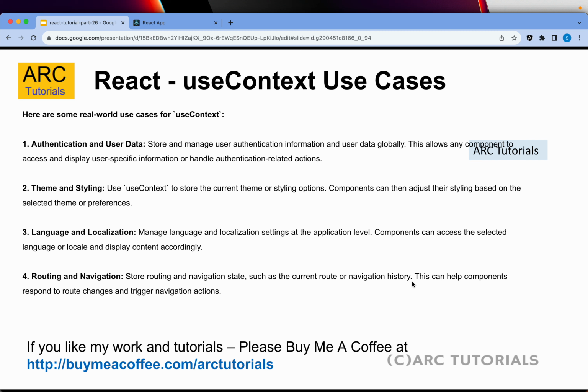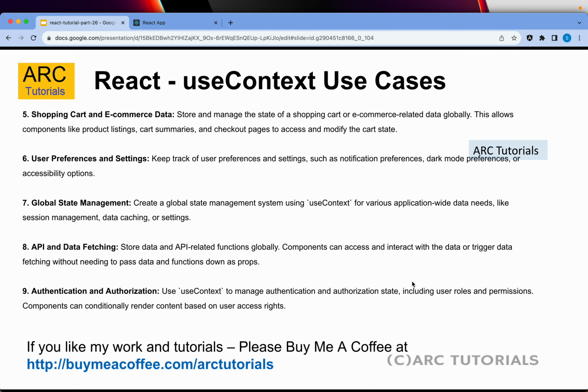Similarly, for language and localization, routing and navigation, and shopping cart, like you might want to see the product summaries, cart summary, checkout pages. All of these can be global state. Preferences and settings, we talked about it. Then API fetching and data. When you make an API call, you get data. You can store it in a common global context and access it throughout the components. So these are the commonly used use cases.